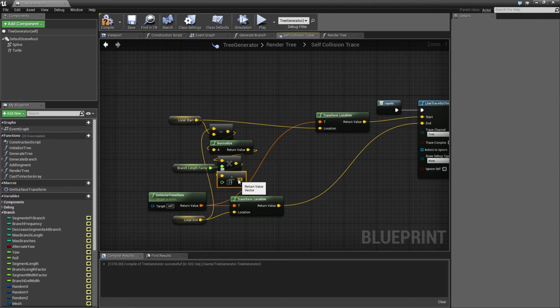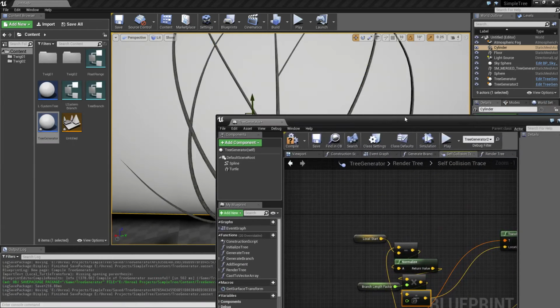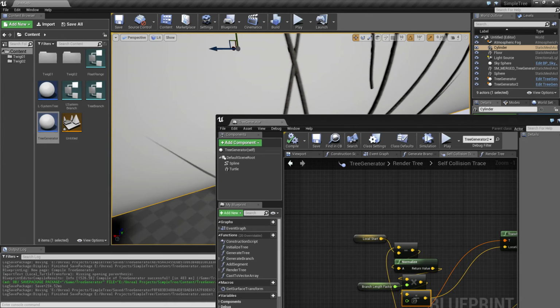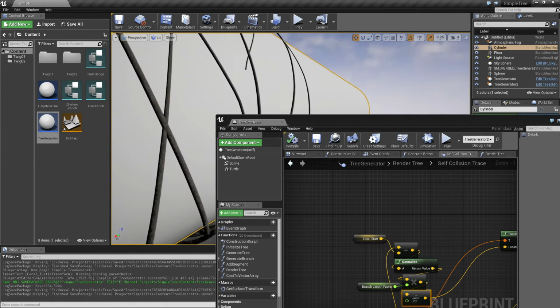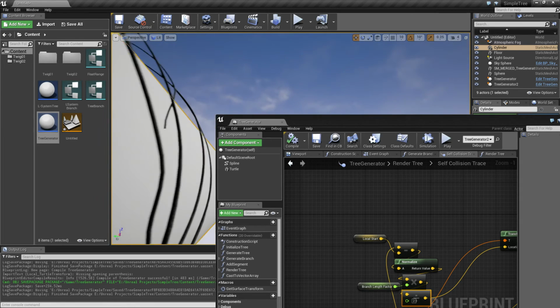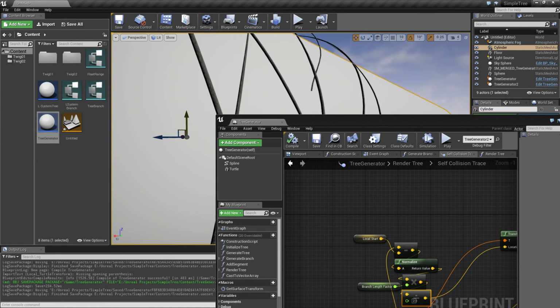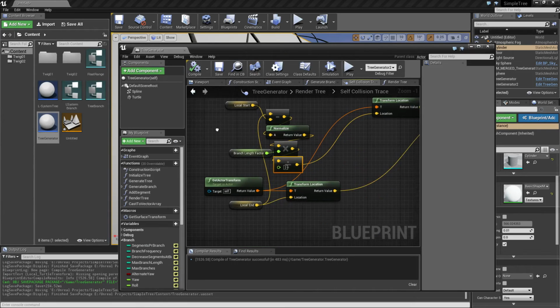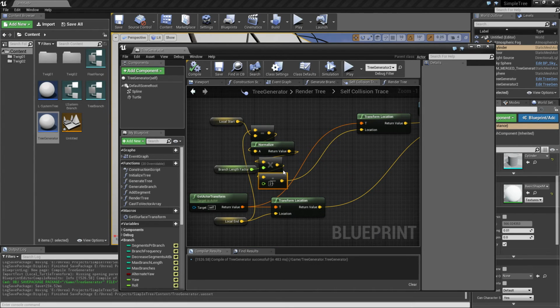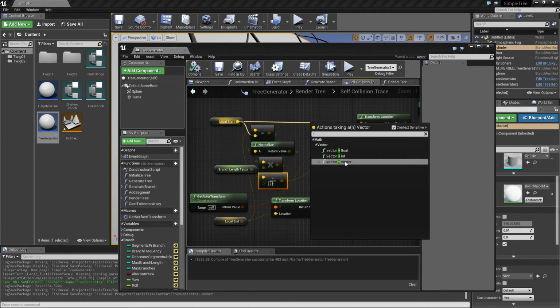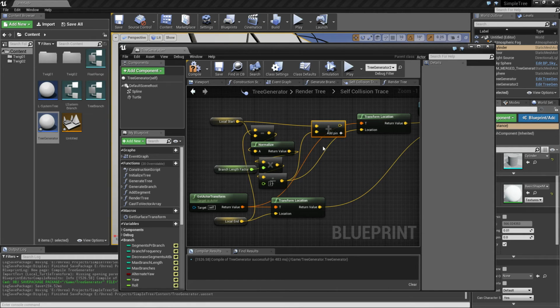I could do this in a number of ways, I guess, but let's see. If we compile this, save, we still have some issues. You know what? I think maybe I'm pulling this the wrong way. Oh, I need to add this to my start vector, of course. There we go.